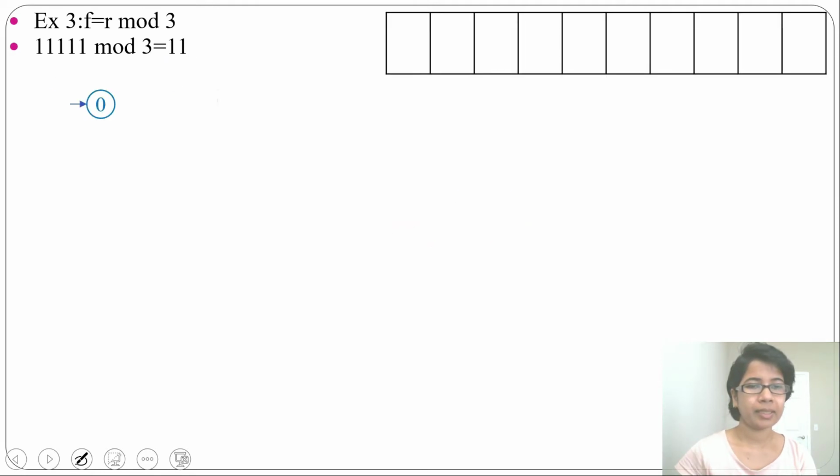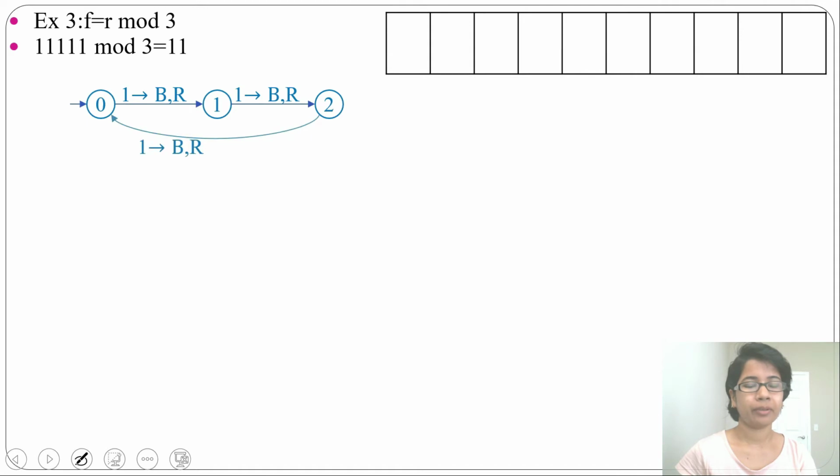There will be an initial state. Then by saying 1, the 1 will become blank and we will move right. Then by saying the next 1, the 1 will become blank and we will move right. Then from state 2, by saying 1, the 1 will become blank and we will move right.